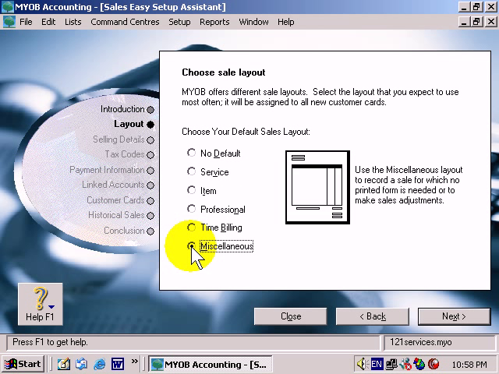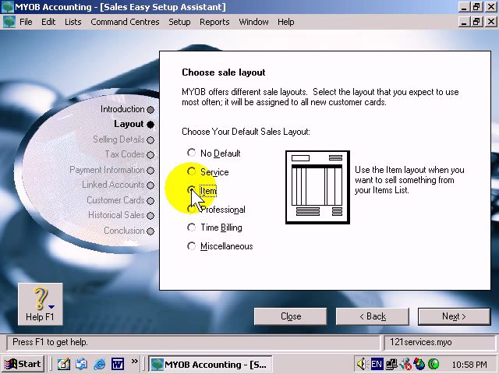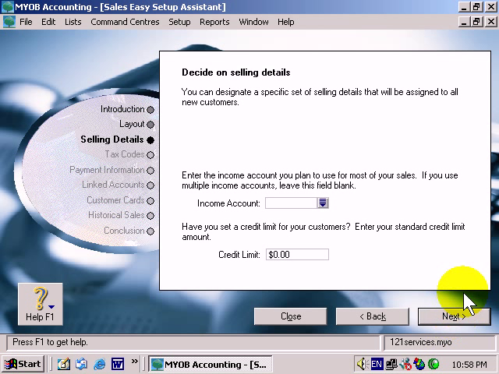And miscellaneous is very broad, probably not what you would use commonly unless you do a lot of small jobs where you go to a client, you do the work, you're paid straight away, and you don't want to enter a lot of information about each sale. So I'm going to choose the item option and then click Next. We'll cover some of these other details in a forthcoming video.